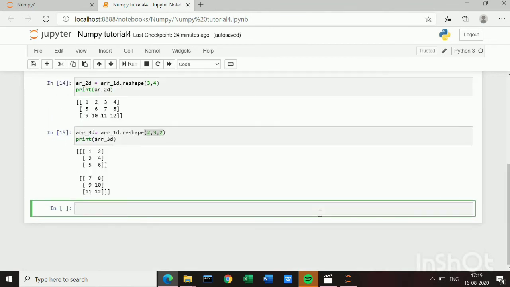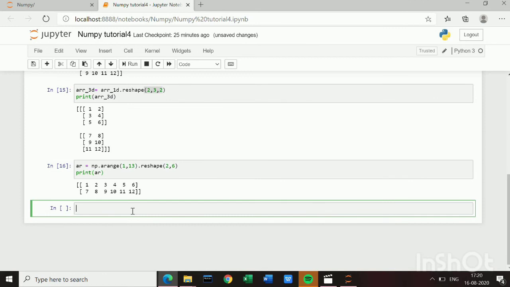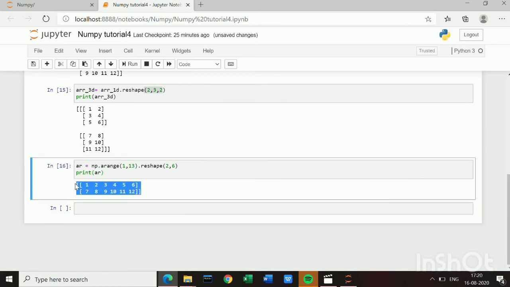Now let's mix the arange function and the reshape function. Let's give a variable ar equal to, first we will perform the arange function, np dot arange. I want an array of 2 by 6, so I will write 2, 6. Now let's print it. The array has 2 rows and 6 columns.